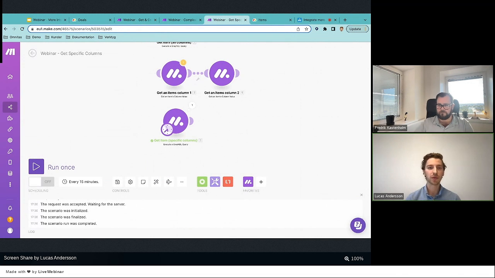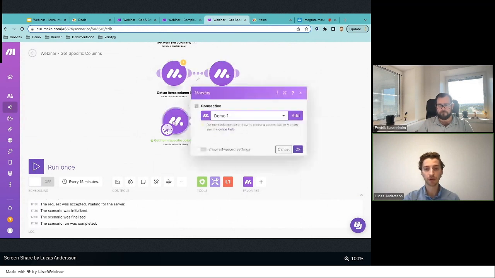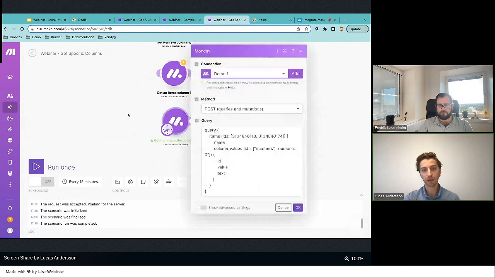But sometimes what you will notice, if you get a full item, it will be so much information that the entire call times out. And in that case, the only way to get an item where you want specific columns is either this example of getting a column by each module, or a GraphQL query like this, where you get everything within the same module.